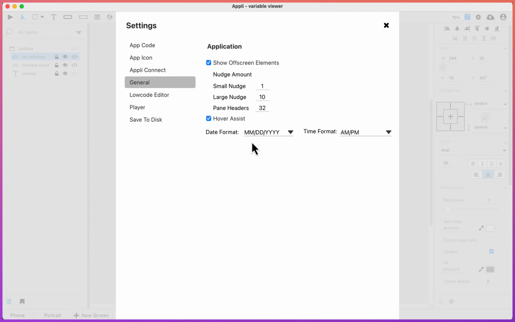Americans use a date format that's month, day, year, and most of the rest of the world uses something else. So basically here you can select the default date and time format for your app. Depending on the region you are or the kind of data you're working with, you're going to need to set it.